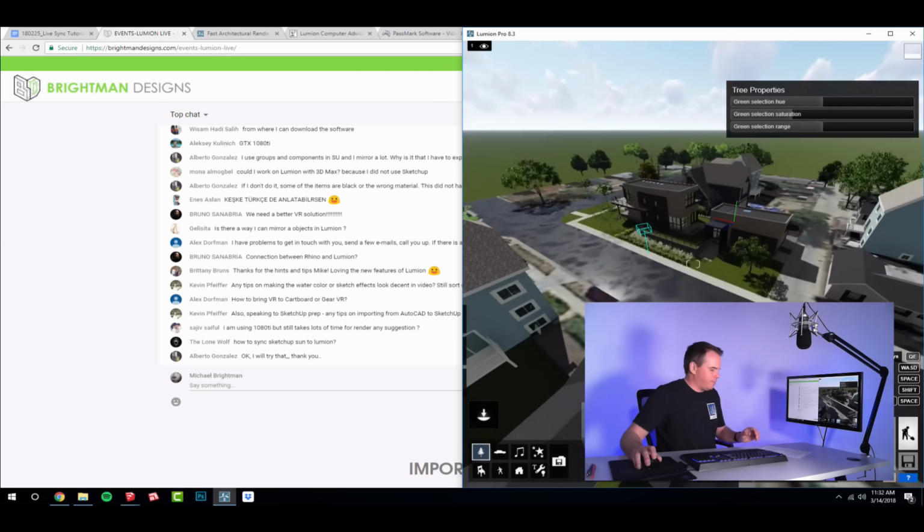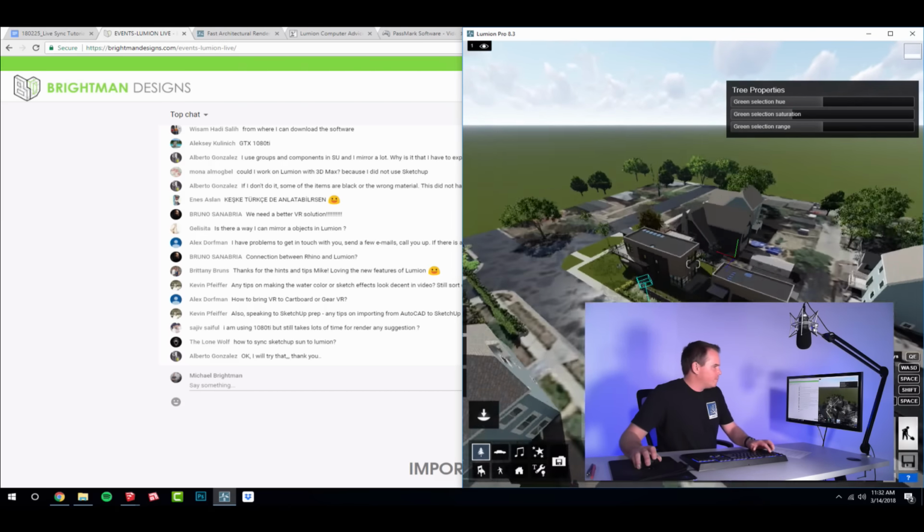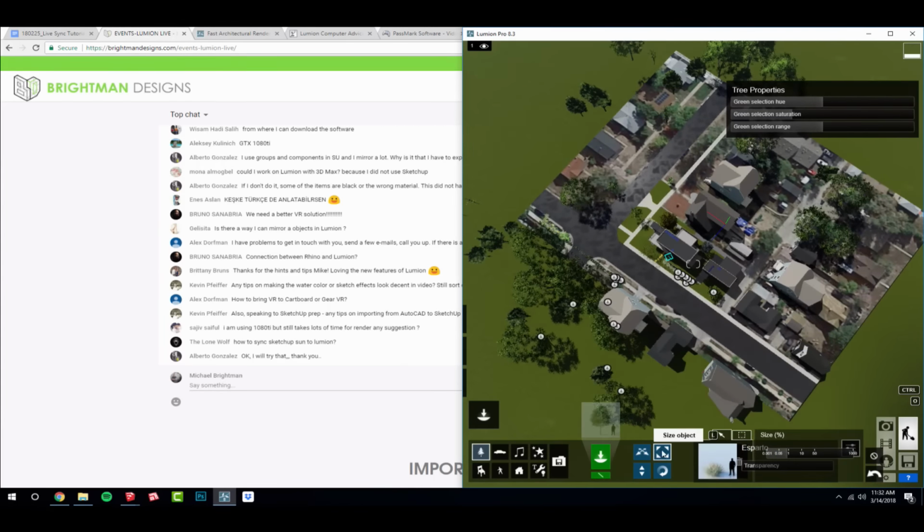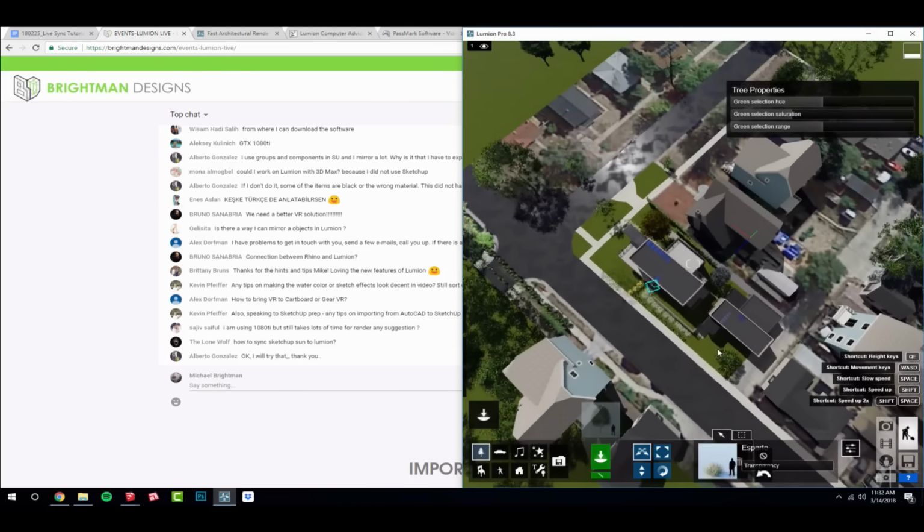I suppose a better example of that would be my model itself, but yeah, I don't think that we're mirroring at all.